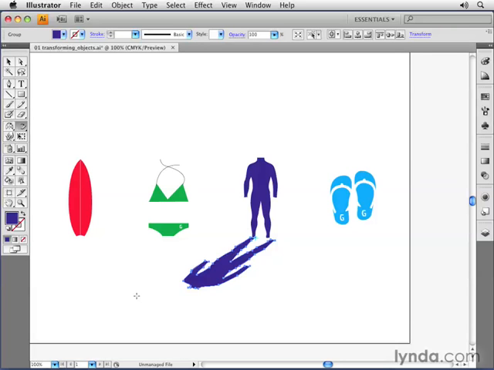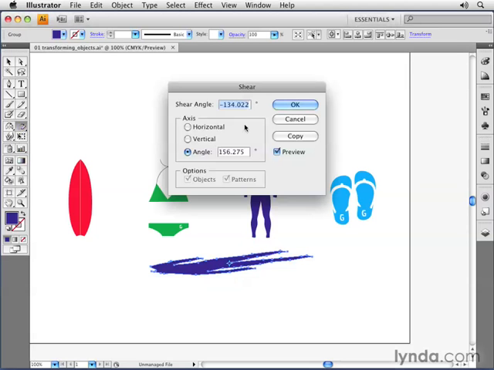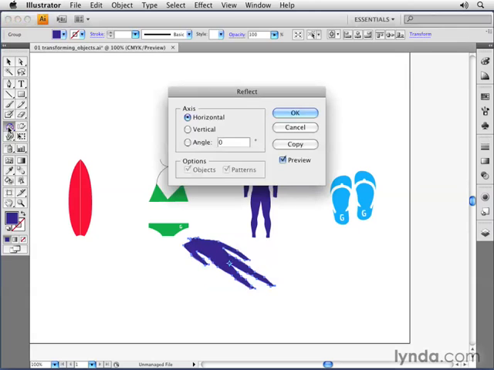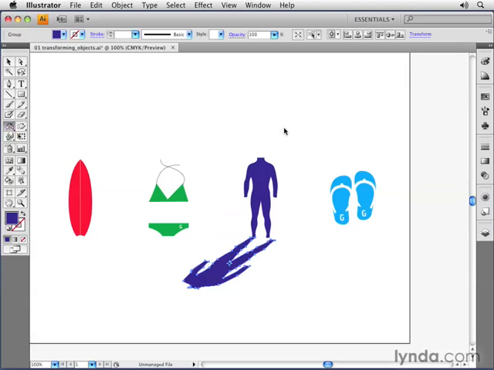Just as with all the other transform tools inside of Illustrator, if I ever wanted to do something specifically by the numbers, I would double-click on the tool itself to bring up either the Shear dialog box, I'll click Cancel, or I can click on the Reflect tool to bring up the Reflect dialog box. In reality, however, there is one other way to create any kind of transformation inside of Illustrator above and beyond the bounding box by using something called the Free Transform tool. So in the next movie, we'll take a look at how that tool works.